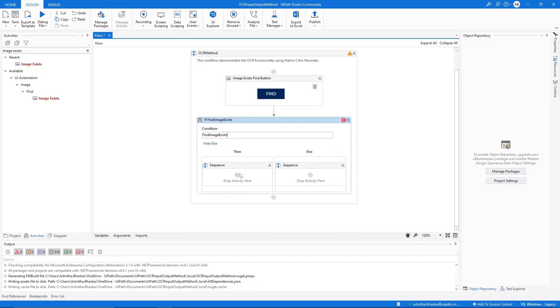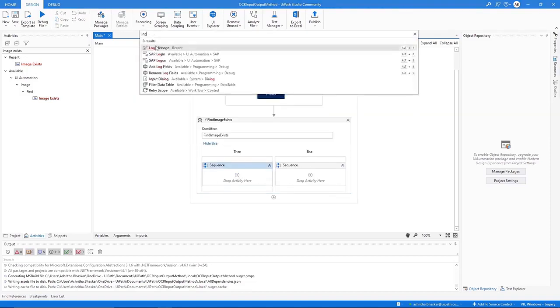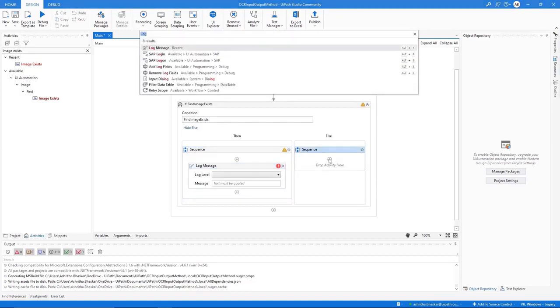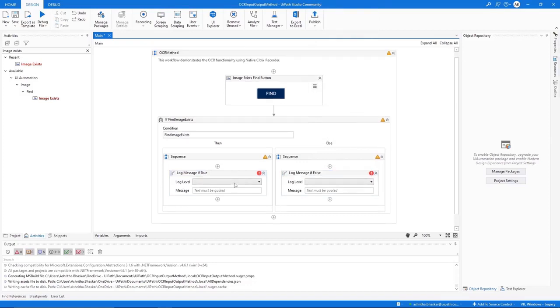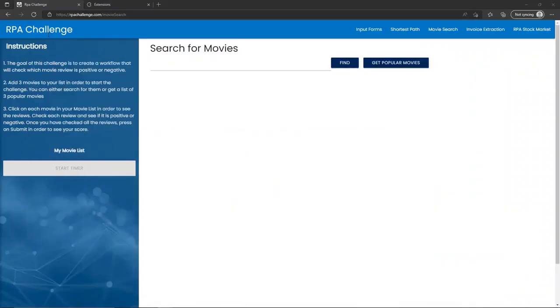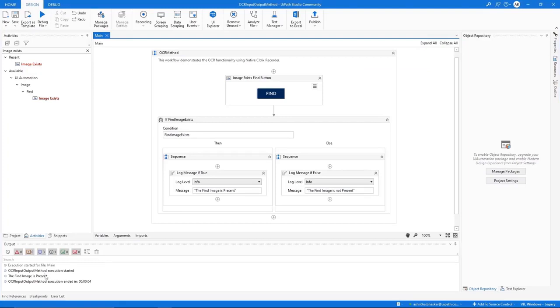We'll add two log message activities, one inside the Then block and the other inside the Else block. The Then block executes if the condition is true, and the Else block executes if the condition is false. Under the Then block, we'll set log level to Info and enter the message the Find image is present, and under the Else block, we'll set the log level to Info and enter the message the Find image is not present. Let's see how we did so far by running the workflow. As we can see in the output panel, we have our confirmation. The Find image is present.